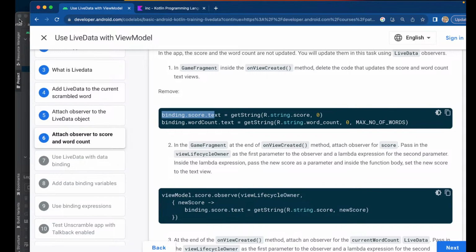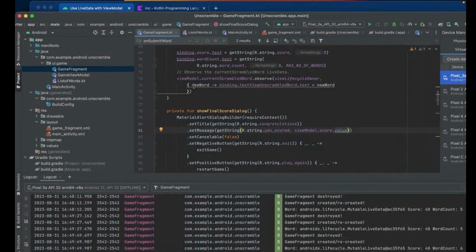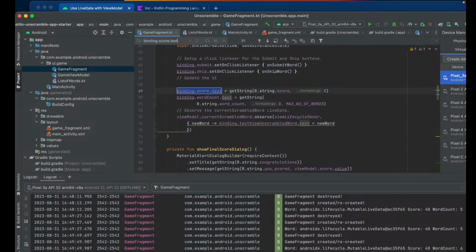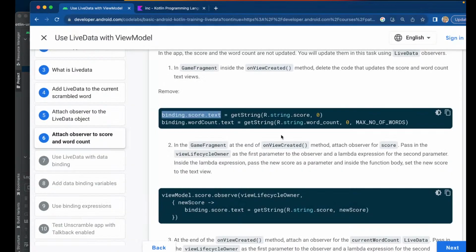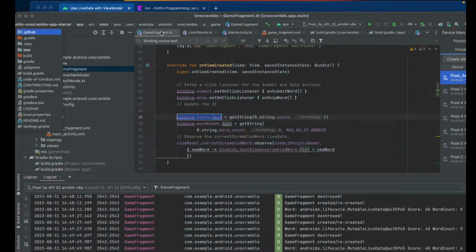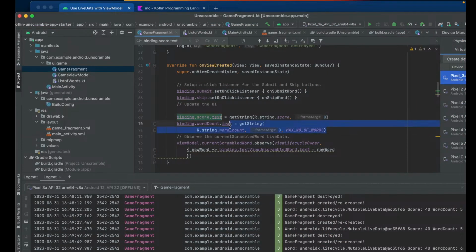So inside our Android Studio, let me go ahead and copy this. And inside the Android Studio, then we're going to go to fragment. Then we're going to search for binding.score.text. And then, so it wanted us to, inside the onViewCreated, delete those two. So we're going to go ahead and delete these two.